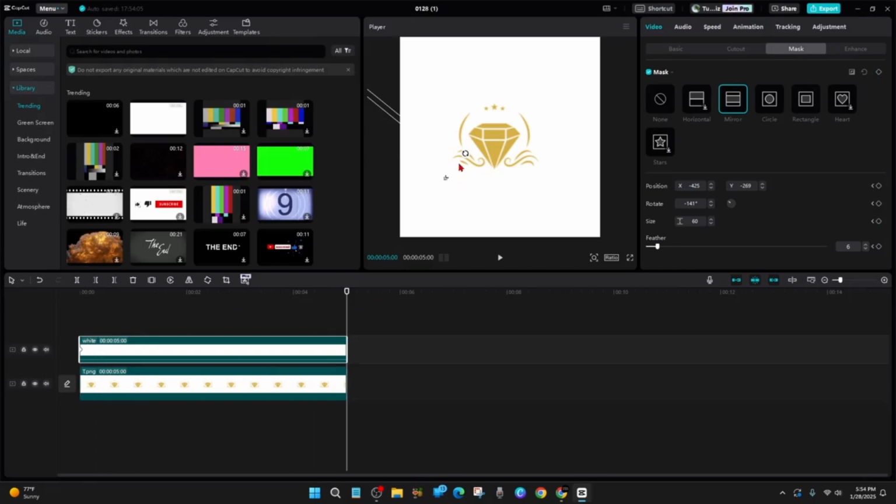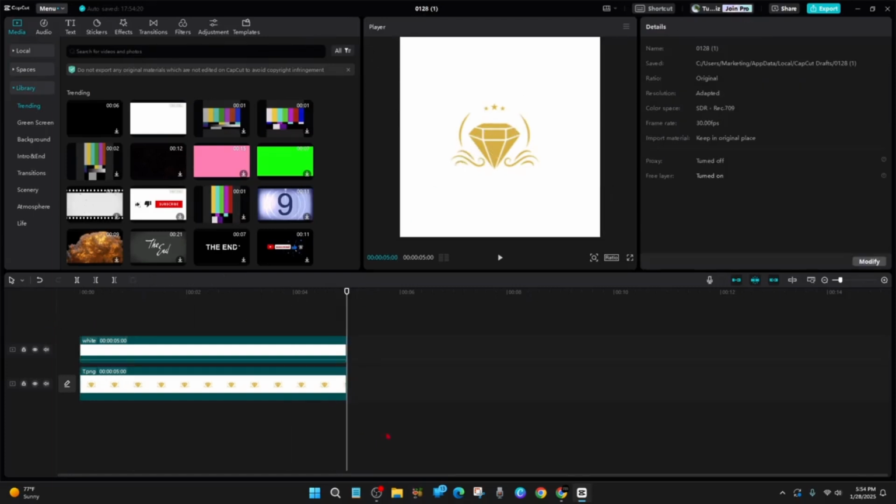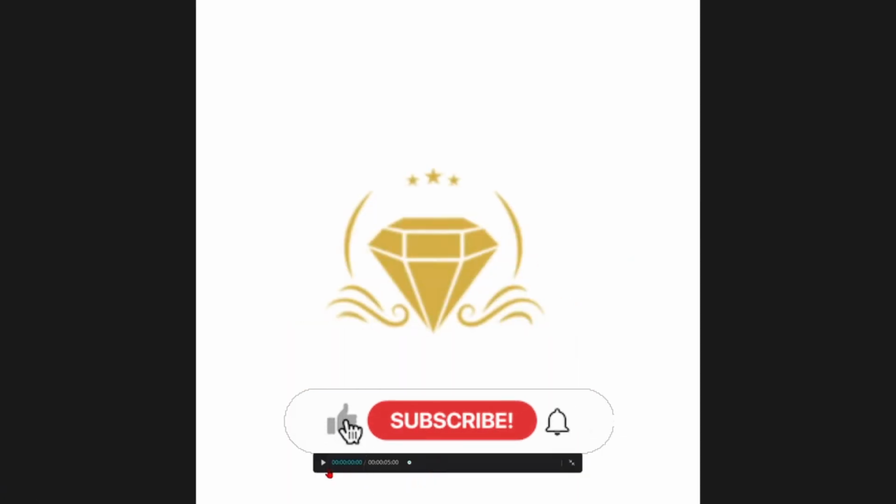And now drag this right to the top right hand corner, like so. And now if I go ahead and press play, make this full screen, you'll be able to see the effect in play.